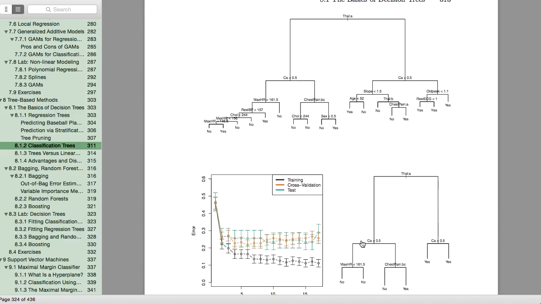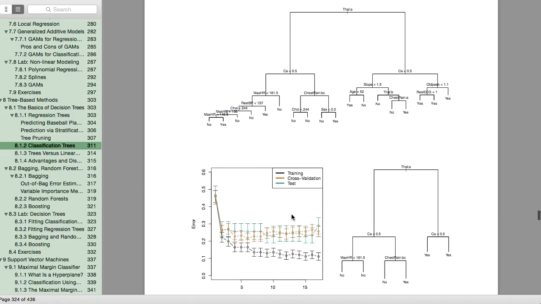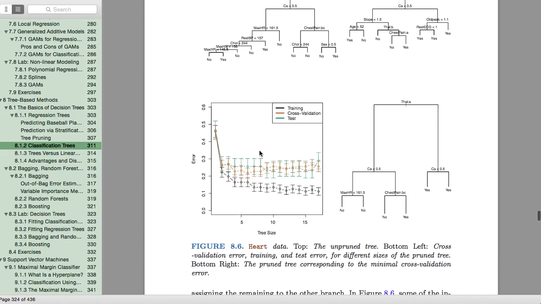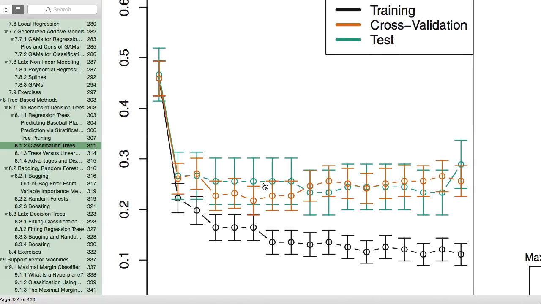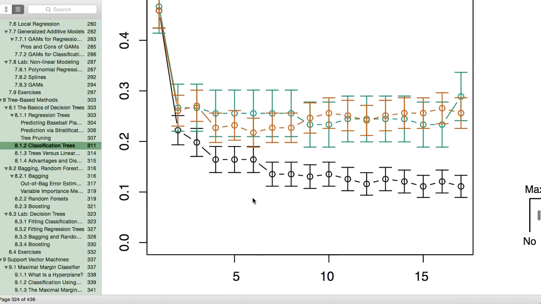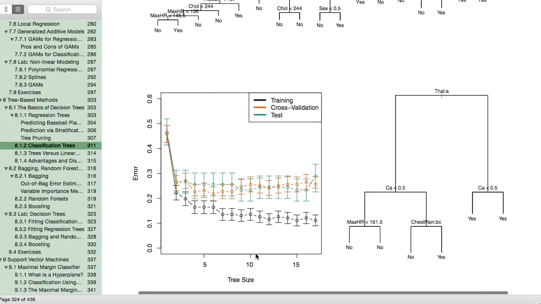So where is the cross validation minimized? I'm sort of not really seeing it here. Let me just enlarge this. Oh, okay, right here. So it looks to me like that's 6. And that's what we've got here, 6.